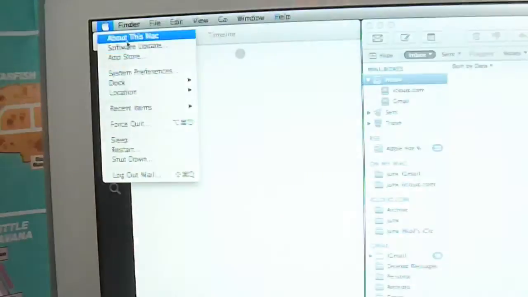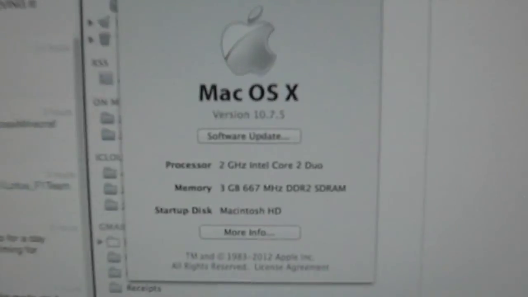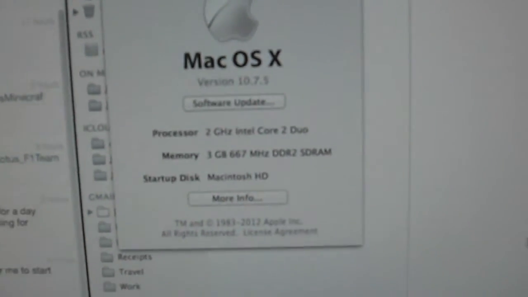But here we are, we should now be able to go into Finder. Sorry for the white balance, guys. And there we go, 3 gig of 667 MHz DDR2 SDRAM.